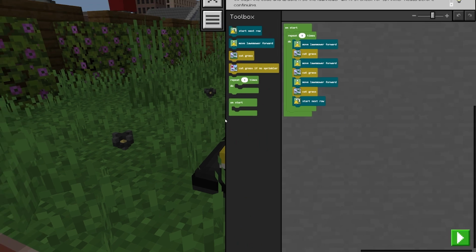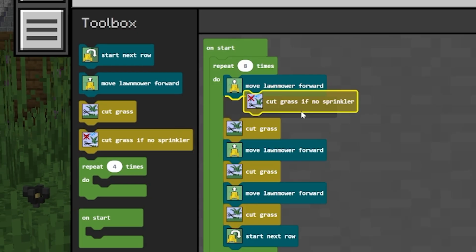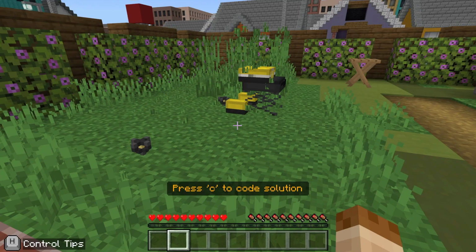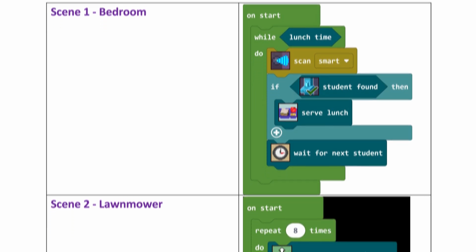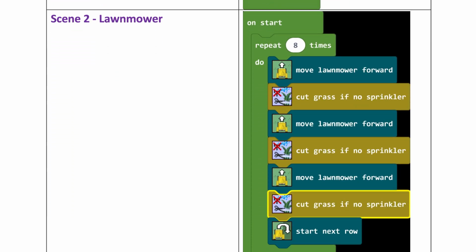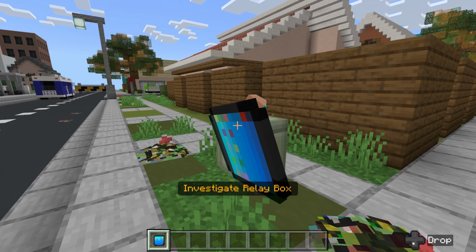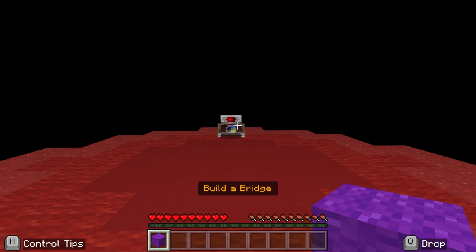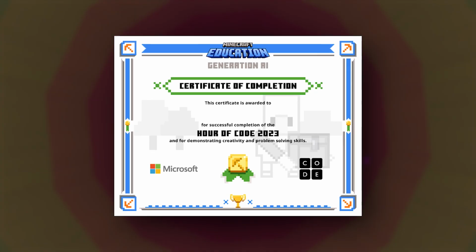Press the green play button to run the existing code. Then fix the errors or debug until your puzzle is solved. If you need help, select the light bulb for a hint. You can also reference the solutions guide. Follow the golden particles as you travel through time and retrain your AI-powered inventions. Whenever you're done, press escape to exit the lesson and select I'm finished to get your certificate.